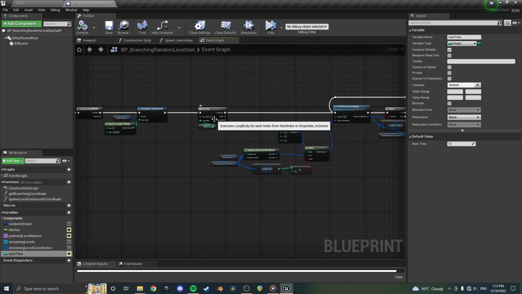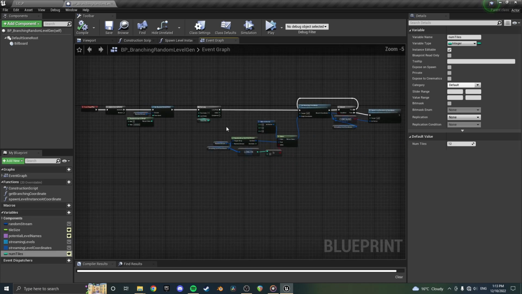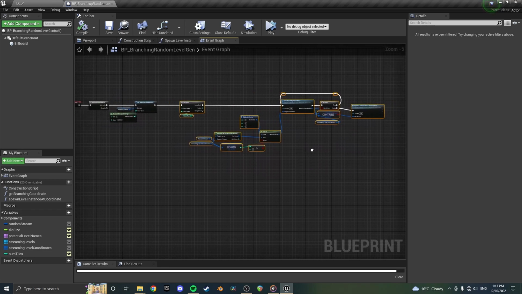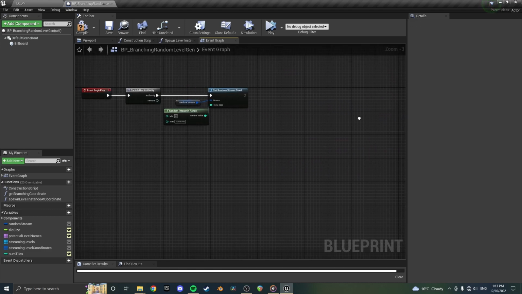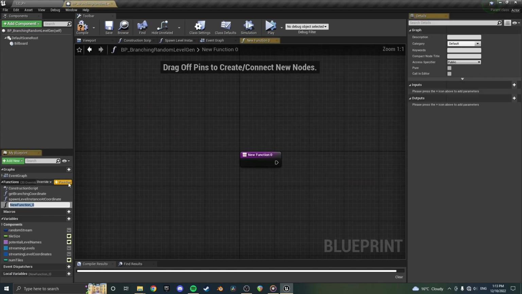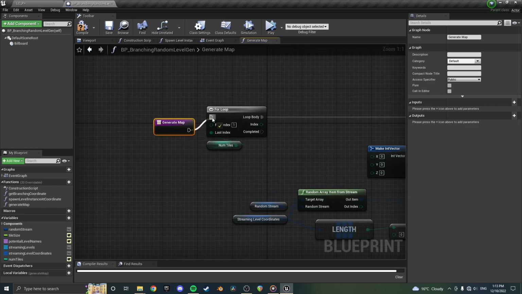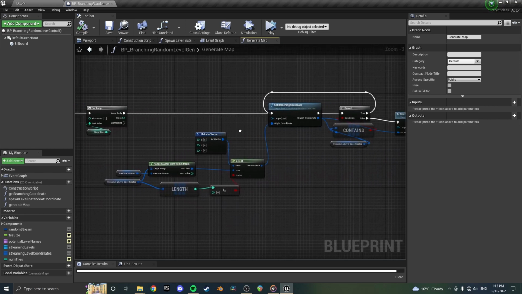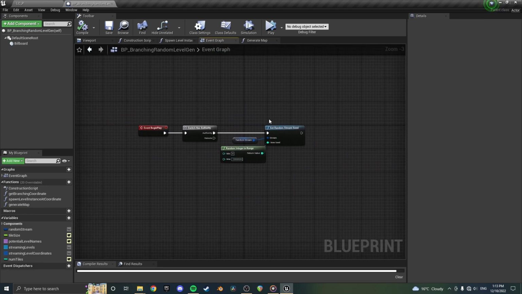And so now we just need to set this up for multiplayer. So the way that we do it for multiplayer is we want all this to happen on each of the clients. So I'm just going to cut that and then create a new function and call this generate map and just paste that in there. Okay, I think that's fine. So that's generating the map.